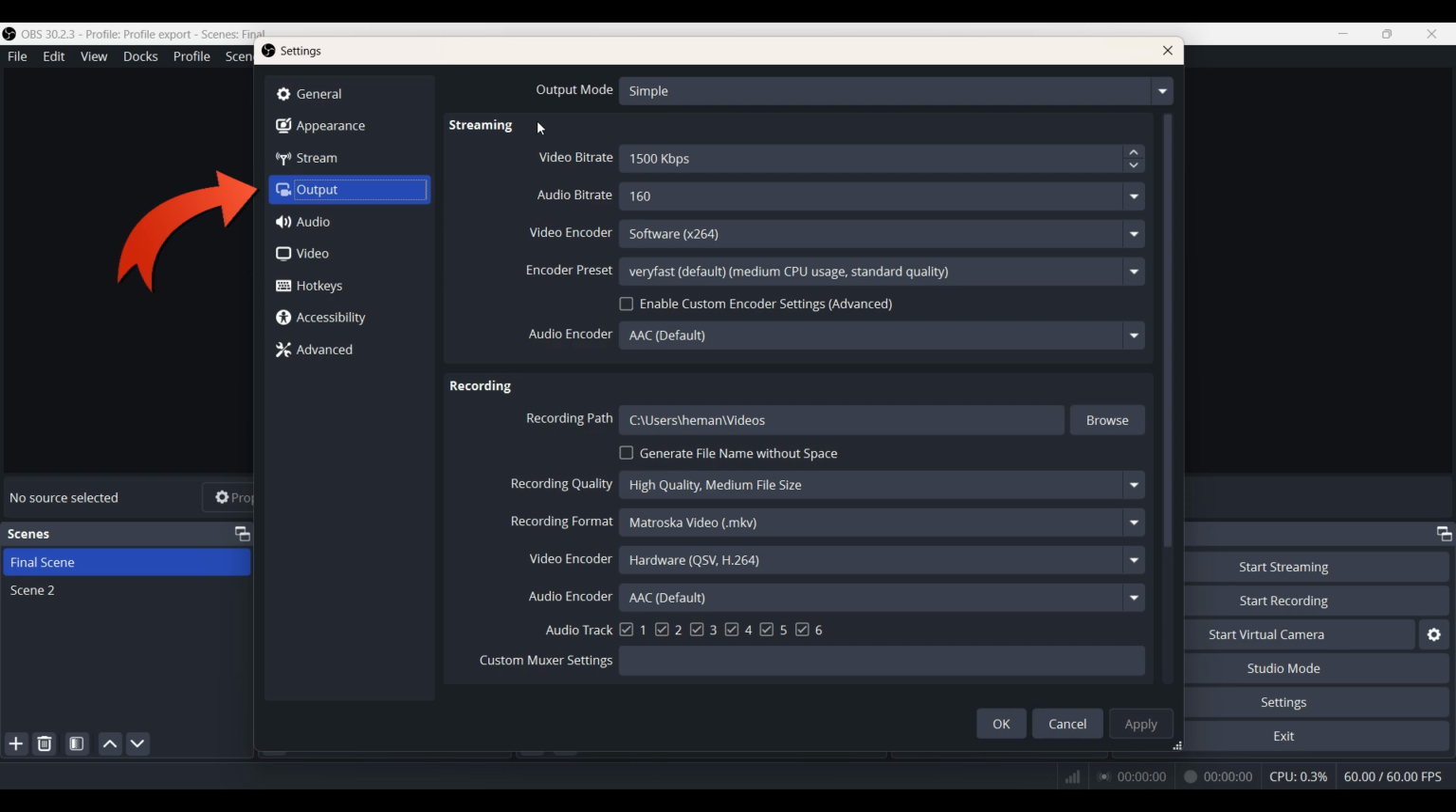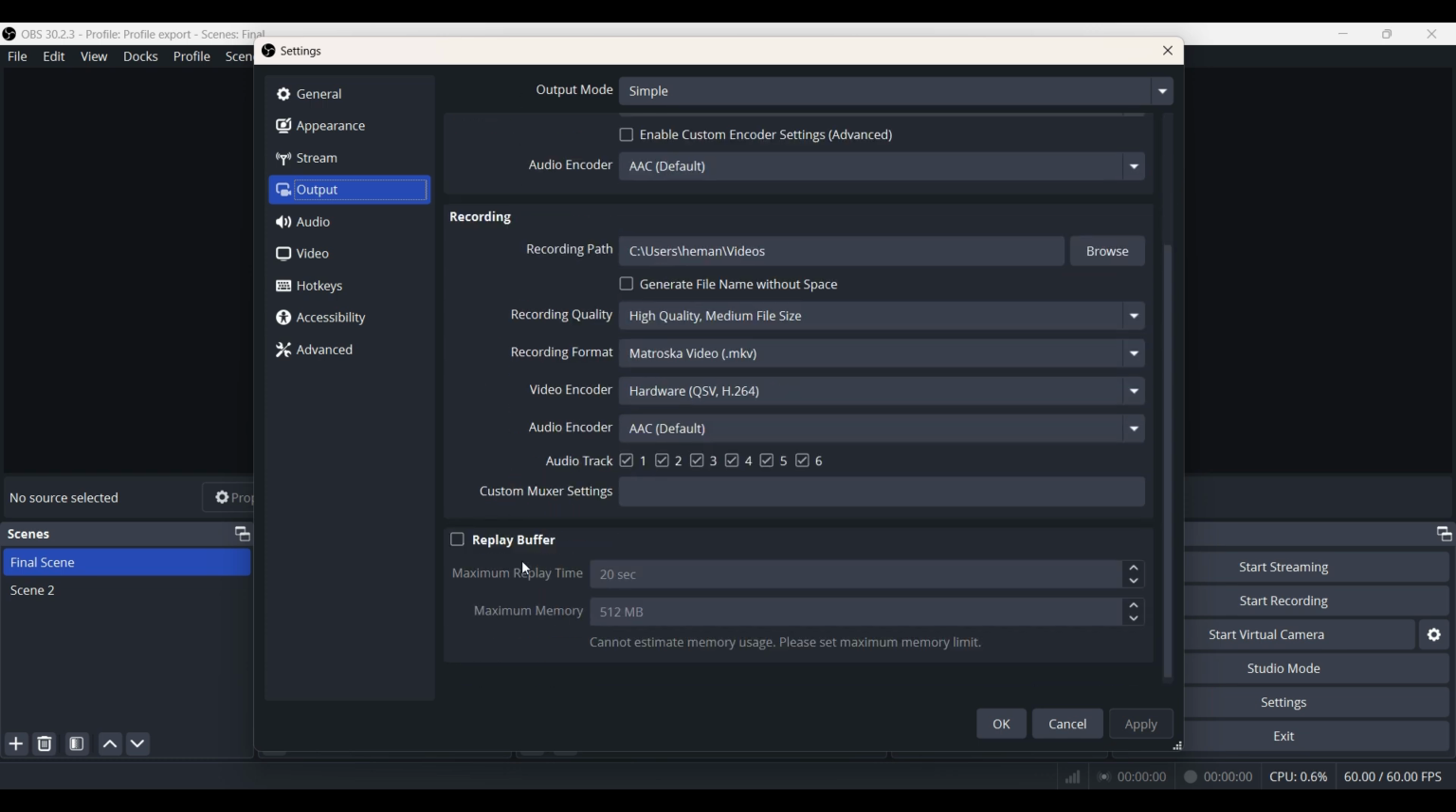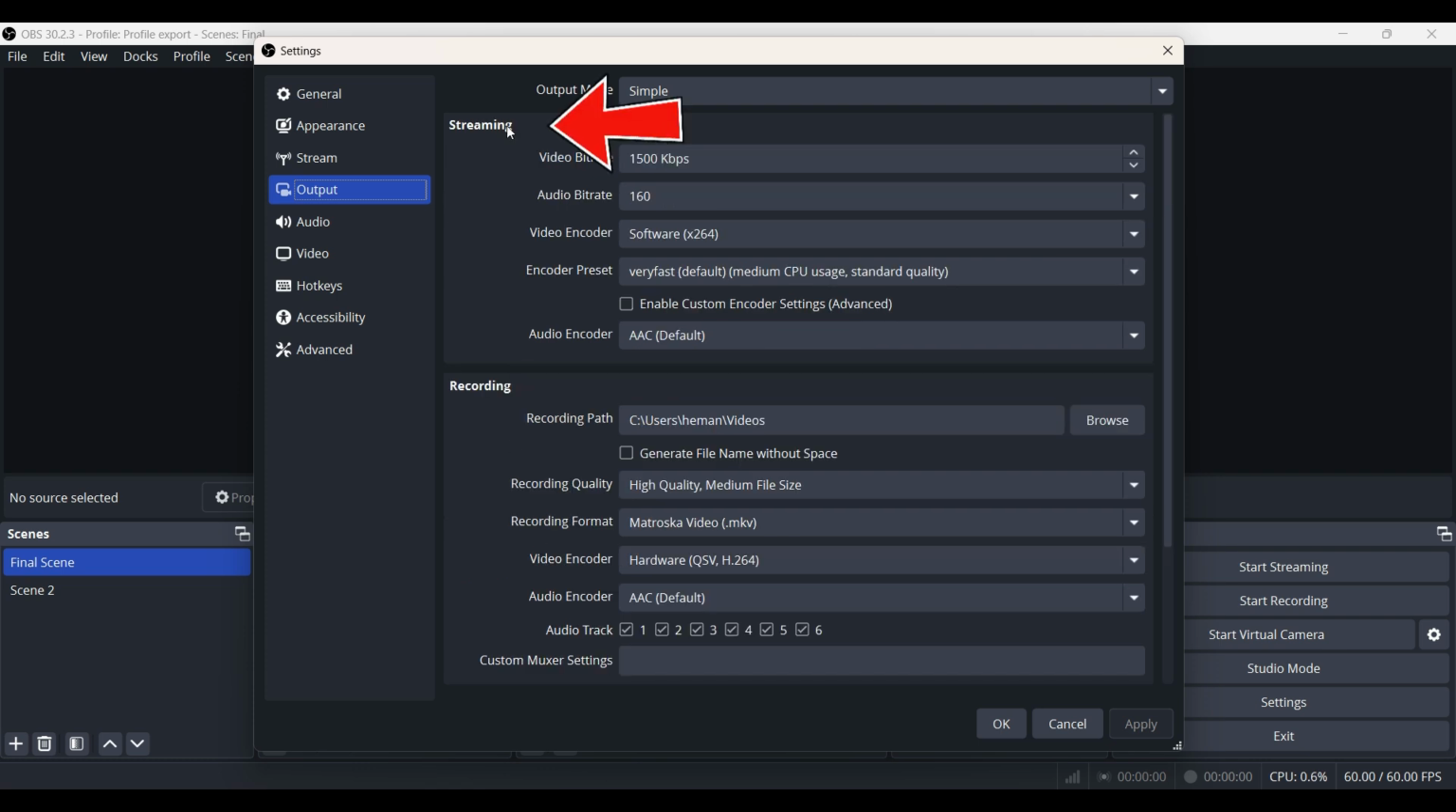And from here, as you guys can see, there are a few things like streaming, recording and replay buffer. What you guys have to do is simply focus on this streaming tab. And right here you can see something called as video bitrate and audio bitrate. Simply click on the text box associated with both of them. And from here, you can change the bitrate. Once you are okay with it, simply hit on apply and OK.